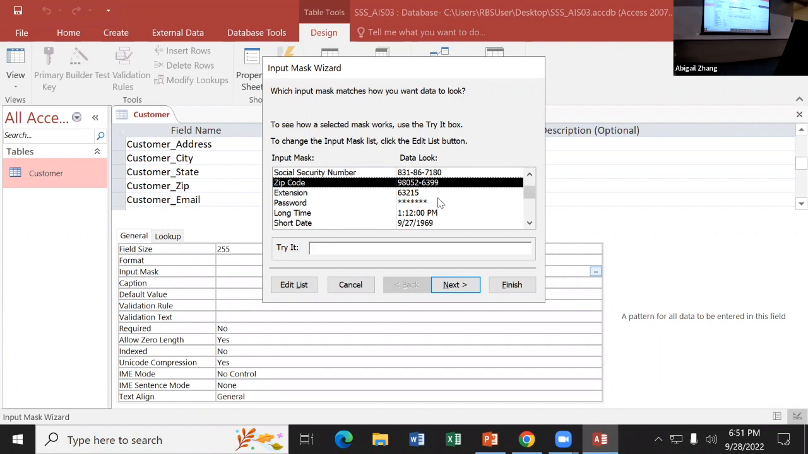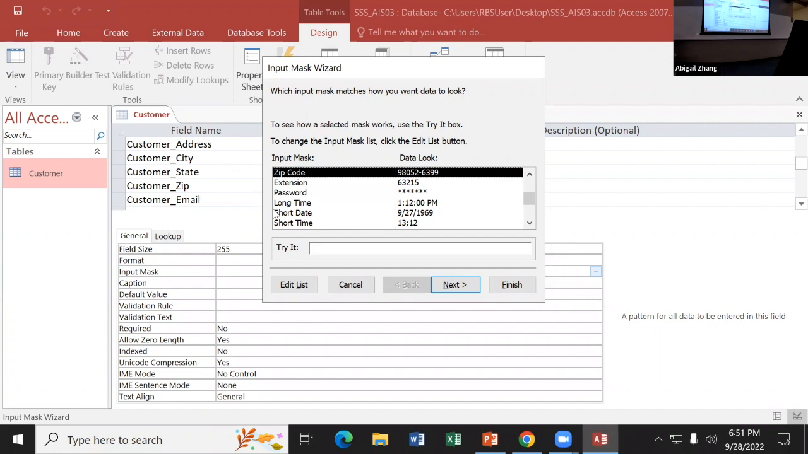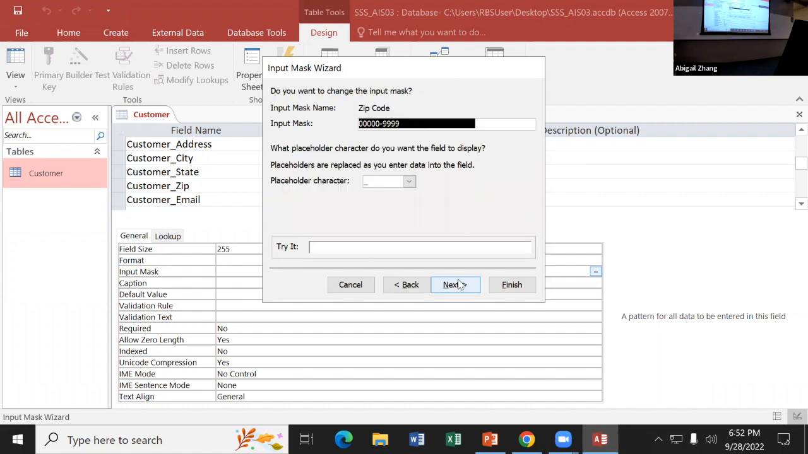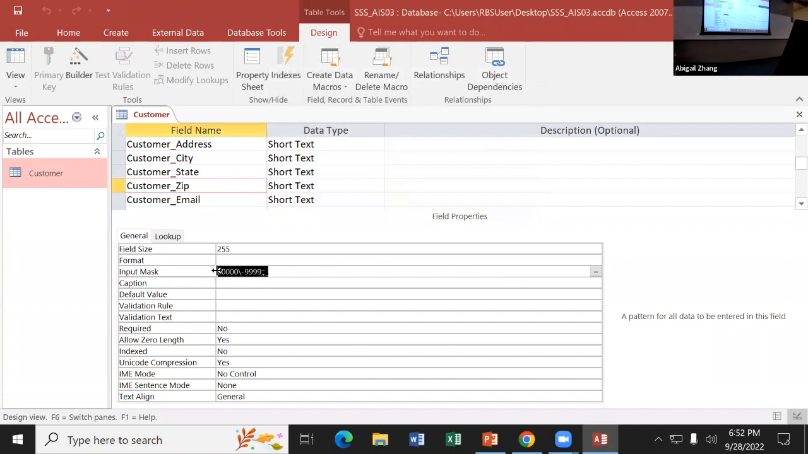And there are other templates to choose from, like long time, short date, short time, right? So you can apply that if you feel, well, I want this format to be like that. So let's choose the zip code and then just do next and then finish. Now you will see that in this input mask section, it's automatically popping up this requirement, right? So basically this says it has to be 5 digits followed by 4 digits with a hyphen in between.